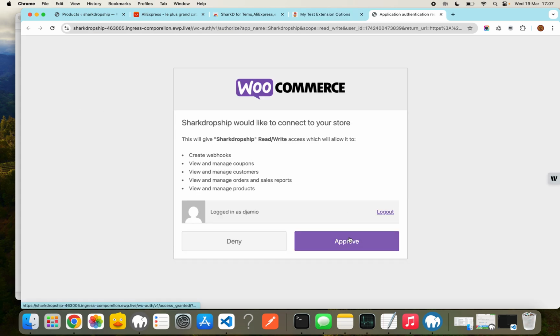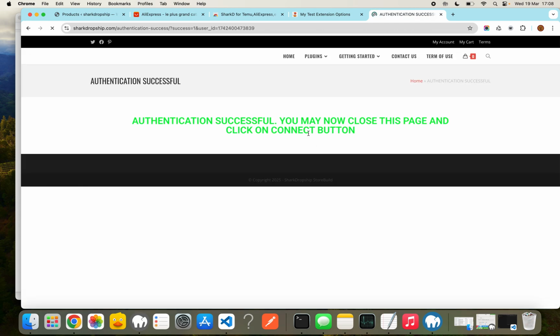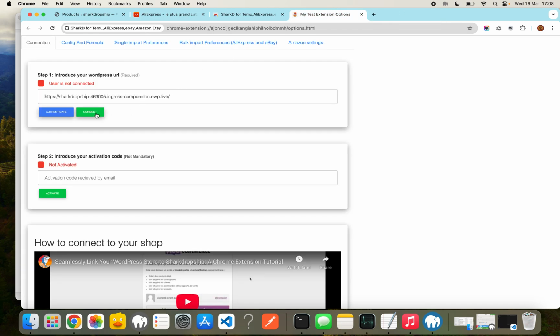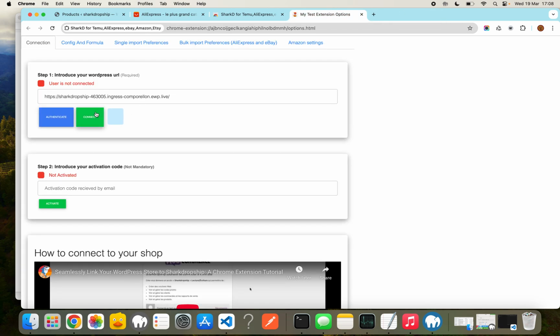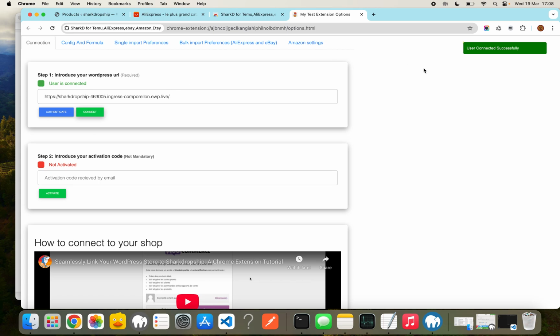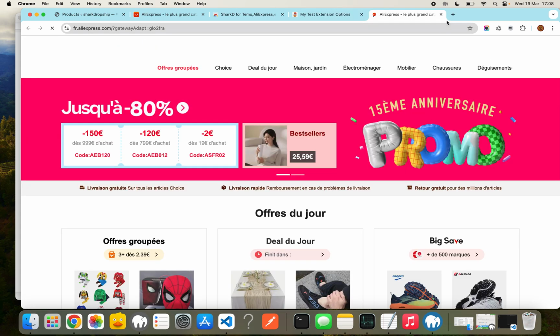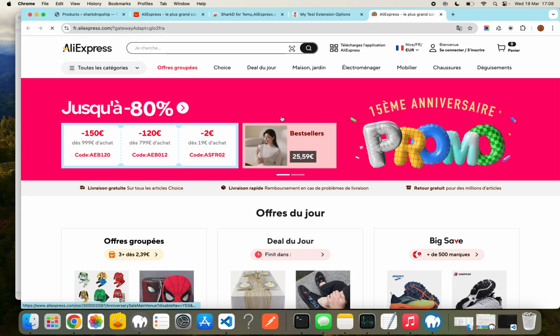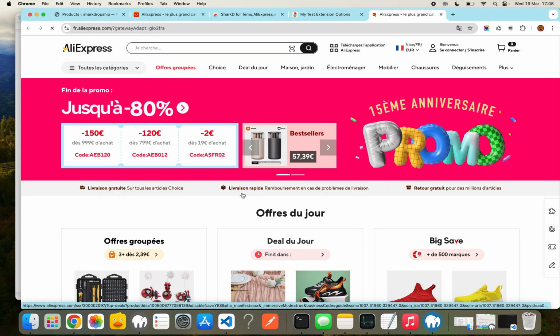This page will be displayed. You need to approve the connection in order to be able to insert products to your page. Once it is connected, you will have this page here. So you close the page, go back, and click connect to finalize the connection between your shop and the Chrome extension.